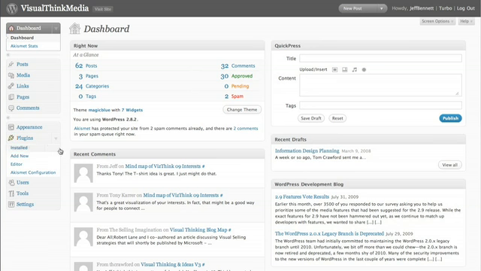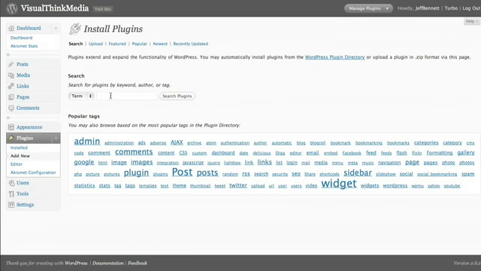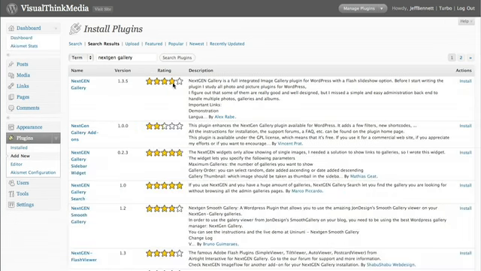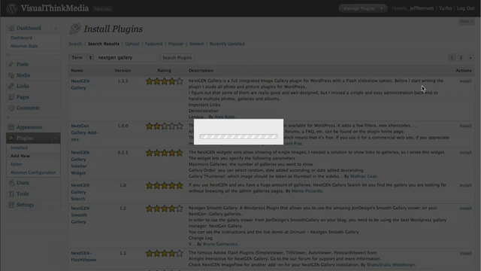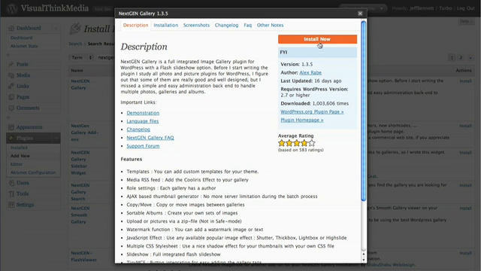So the first thing you want to do is go to the admin area of your WordPress blog, and under the plugins section, click on Add New. And it's going to take us to a little search box there, and we type in NextGen gallery. And over on the right, it's the top item there, and we see install. Click on install, and that's going to open up a modal window for us, and we'll click on this button up here, install now.